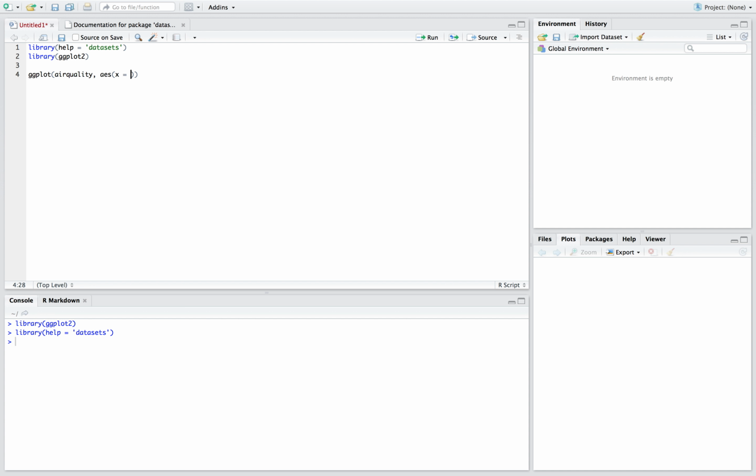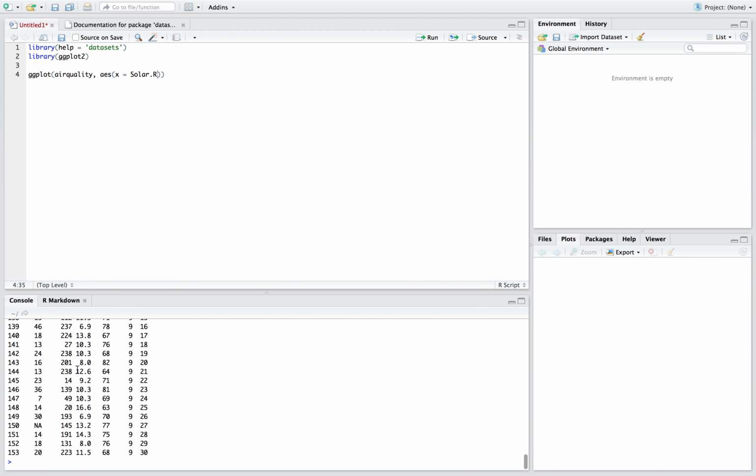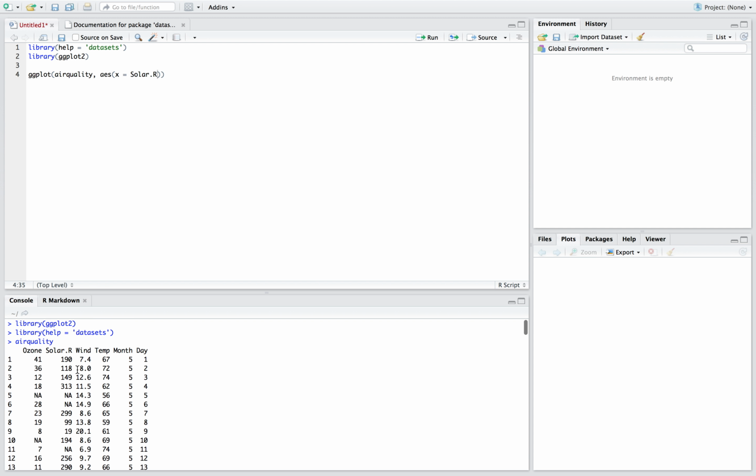So for X, we're going to be looking at solar.R. I assume this is the solar radiation. Actually, I can load this up down here. Inside this data set, we have Ozone, Solar.R, Wind, Temp, Month, Day. The nice thing with ggplot is normally you're putting airquality dollar sign Solar.R, but because we've already specified what data set we're working with, you can just go straight to Solar.R here for the X.